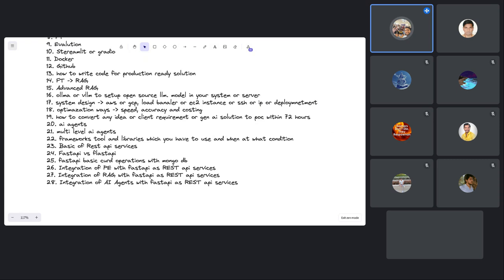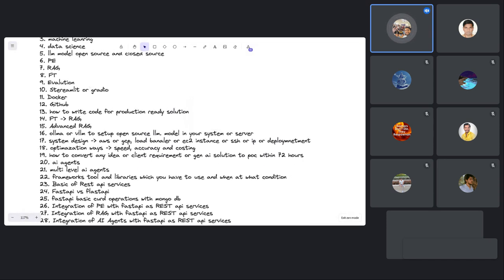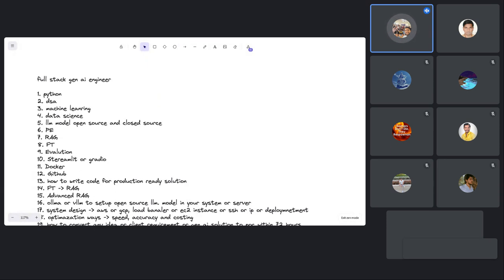Ayush, I didn't get you. Rehan, can you share the resources for learning API? Yeah, I will share it. I think Fast API is very simple, and the documentation is already available. You can explore this one. So these are the things that you need to become a full stack GenAI engineer.